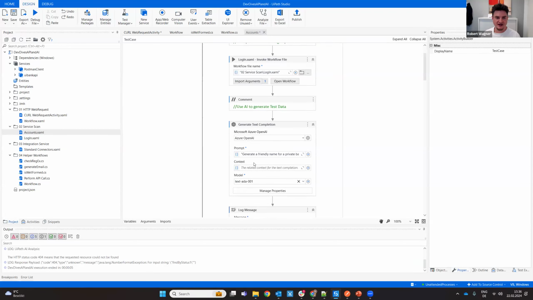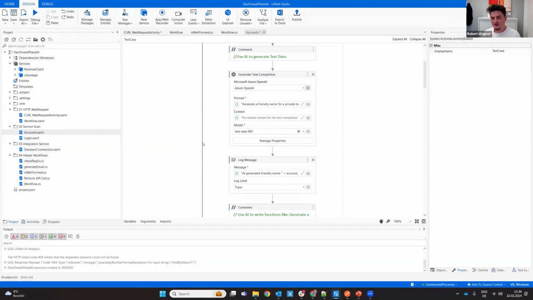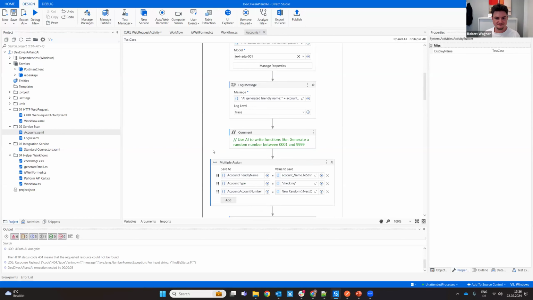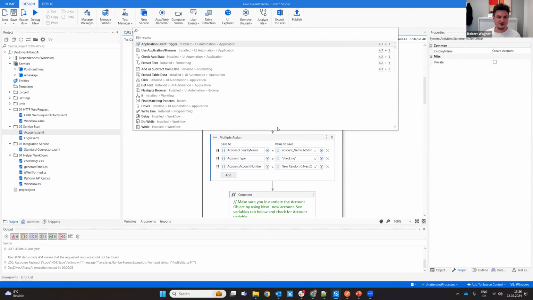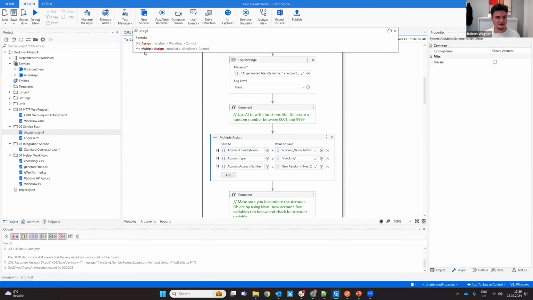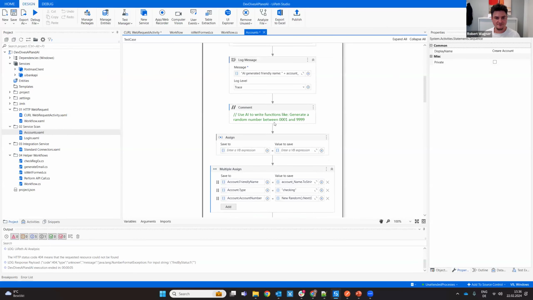I use GenAI to create a friendly name for my private bank account, because test data is also very important. And sometimes you need to create different test data, but also meaningful test data. So I use AI to do that. And here is one example where I used autopilot to assign one of these expressions. Let me just show you that.